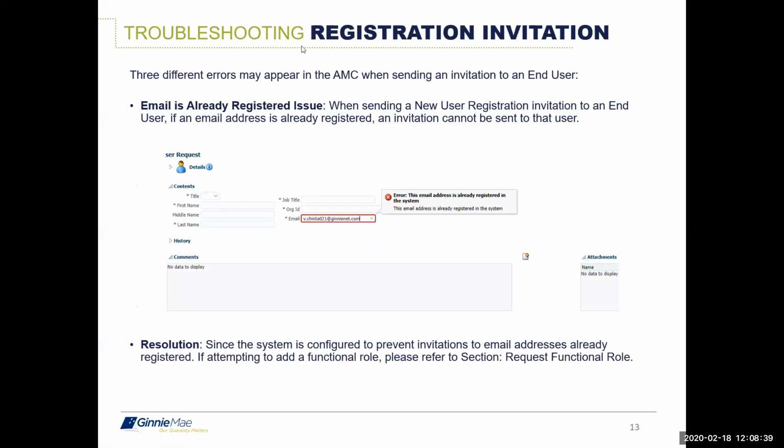Troubleshoot. Of course, I'm sure some of you will experience this in the next day and a half or maybe even sometime today. 3 different errors may appear in the AMC when sending an invitation. We're going to look at the first one. Email is already registered. That makes sense. When sending a new registration to an end user, if the email is already registered, the invitation cannot be sent to the end user.